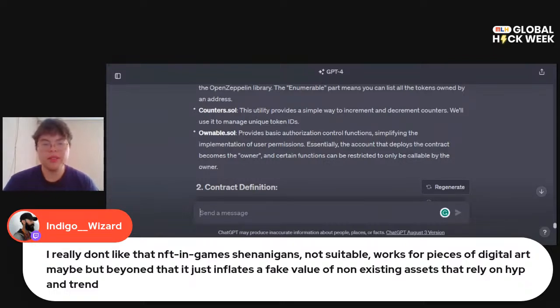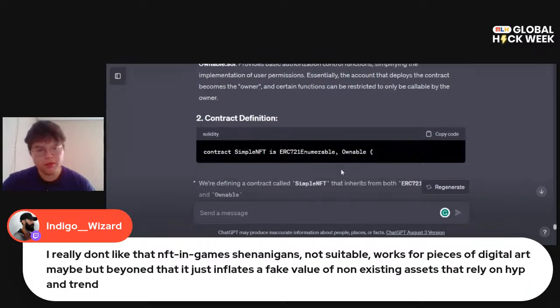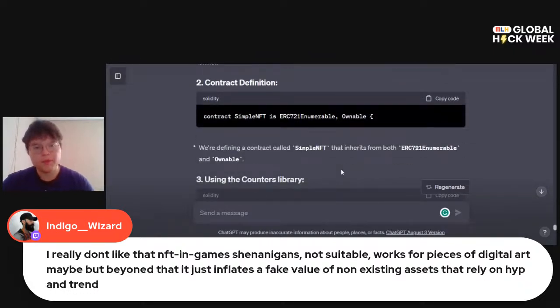Then we have Ownable.sol, which provides basic authorization control functions, simplifying the implementation of user permissions. Essentially, the account that deploys the contract becomes the owner, and certain functions can be restricted to only be callable by the owner. Also we have a contract definition: contract SimpleNFT is ERC721Enumerable, Ownable. So we're defining a contract called SimpleNFT that inherits from both Enumerable and Ownable.